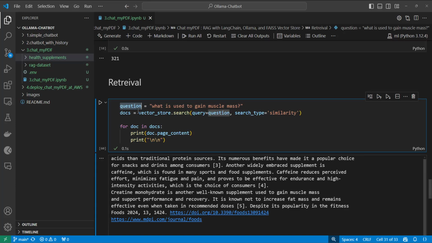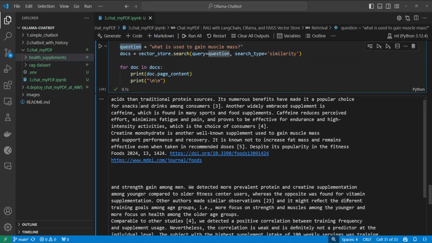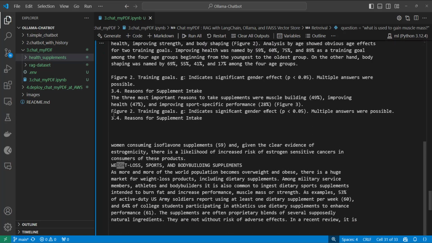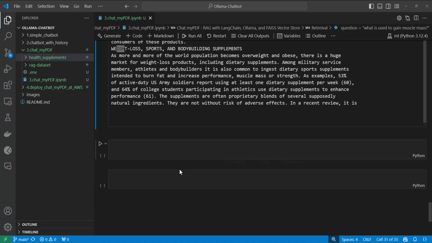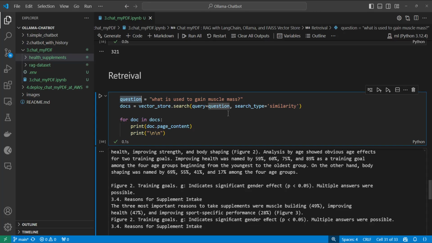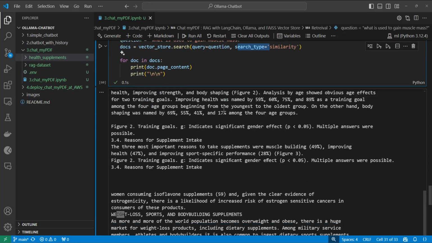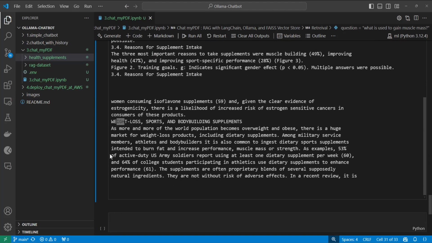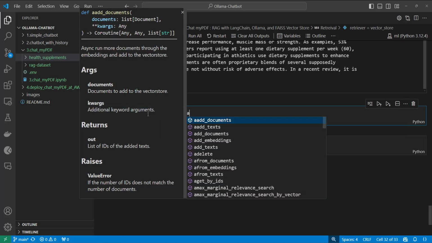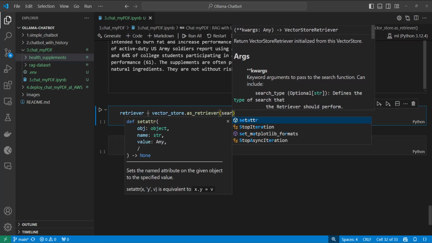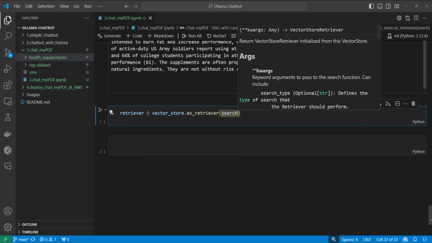Now in the next cell, I'm going to write how you can convert your vector store into a retriever, so that every time you don't need to provide search type and so on. All right, so let's go ahead and convert this into a retriever. First of all, I write retriever is equal to vector store as retriever. Inside this, I can pass our search algorithm.